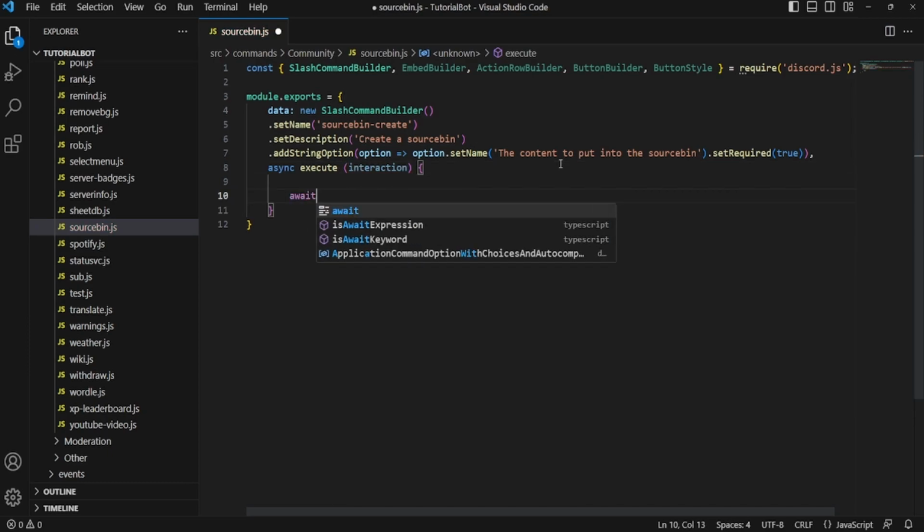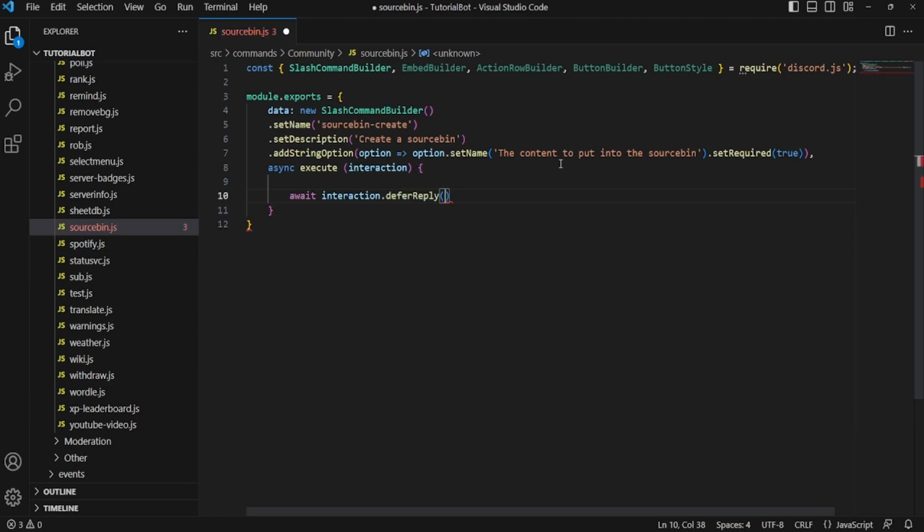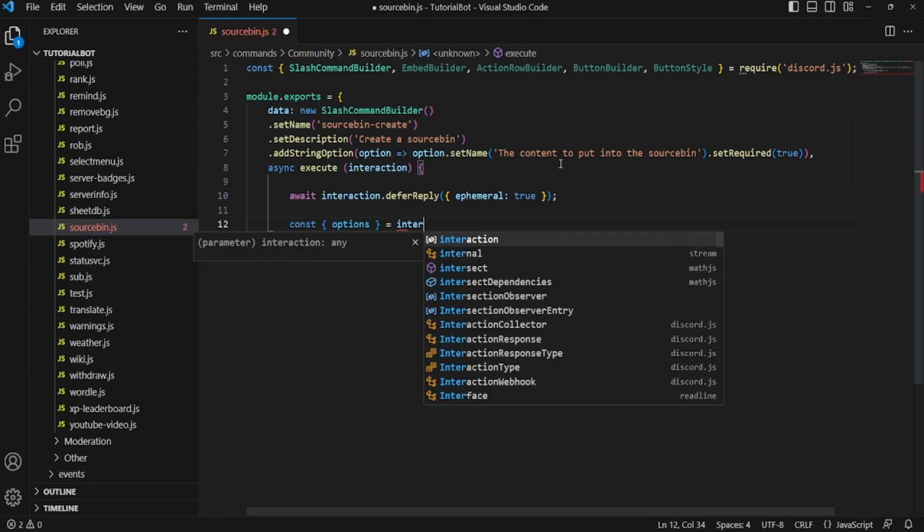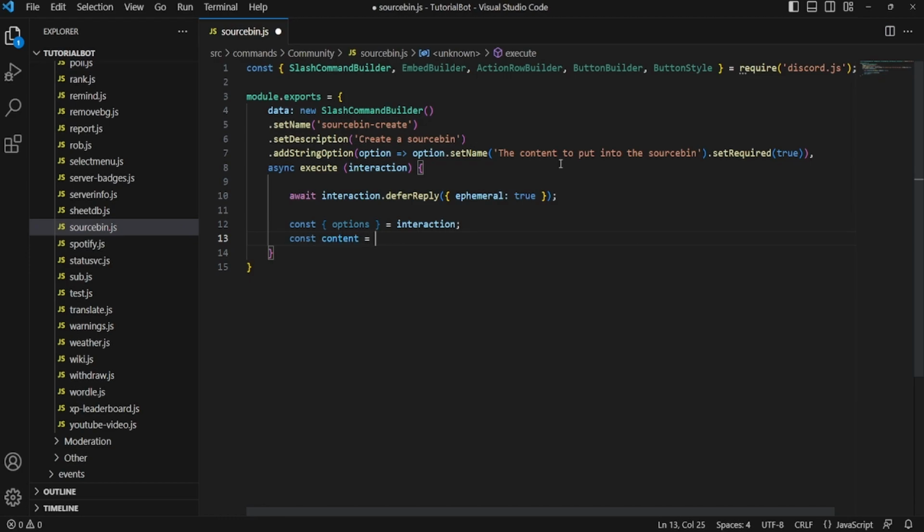In here, we start by doing interaction.deferReply. This way, if it takes longer than the interaction's time limit, we can make sure the command still works. After doing that, we do const options equals interaction.options. Then we can do const content equals options.getString, and that is going to be our content string.